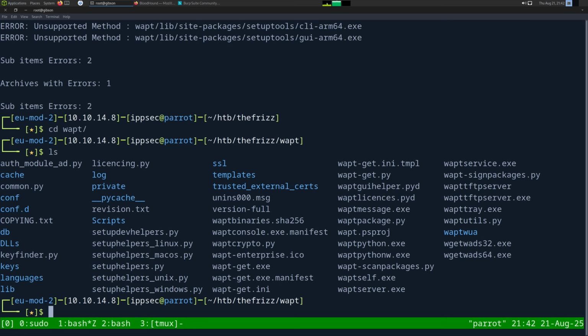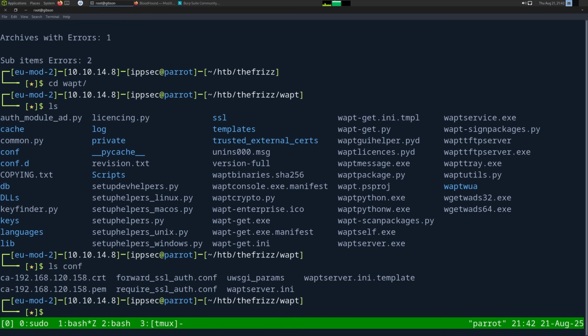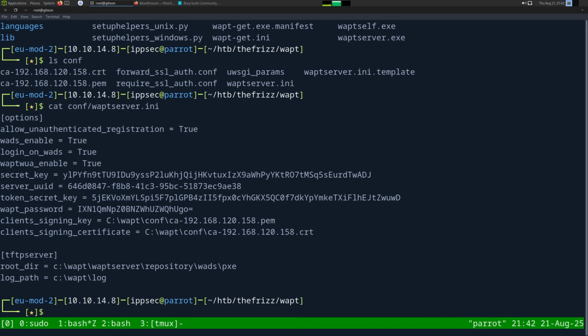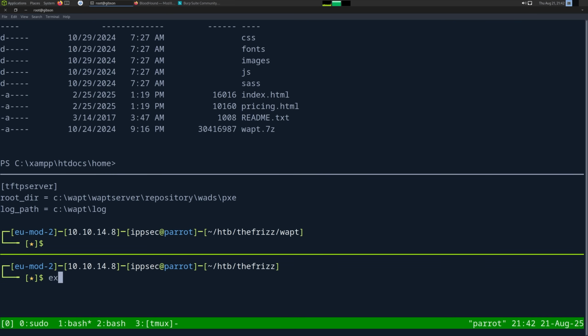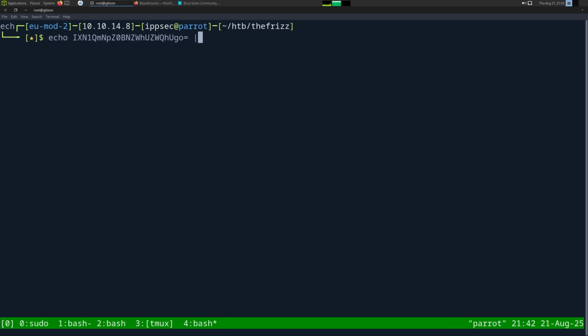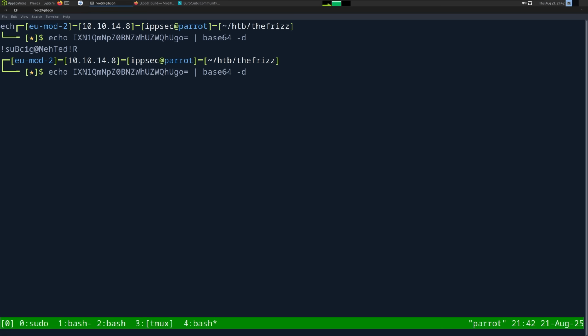So let's go in here and let's see. If we go into conf, we have a configuration file. So we can cat conf/wap.ini, and looking at this, allow unauthorized registration, a password. And this looks like base64 to me, right? So let's go ahead and copy that. I'm just going to do a new pane real quick. Echo the string, base64 -d. And that does decode to something, right?